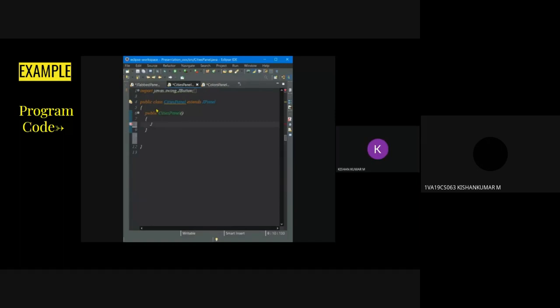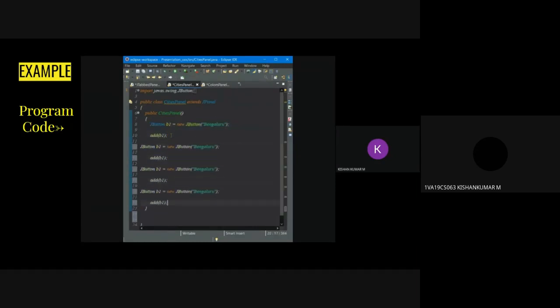Public class CitiesPanel extends JPanel. Public CitiesPanel. JButton b1 = new JButton("Bengaluru"); buttons can be configured and controlled by actions. Using an action with a button has many benefits beyond directly configuring a button. Add b1. JButton b2 = new JButton("London"); add b2. JButton b3 = new JButton("Tokyo"); add b3. JButton b4 = new JButton("New York"); add b4.